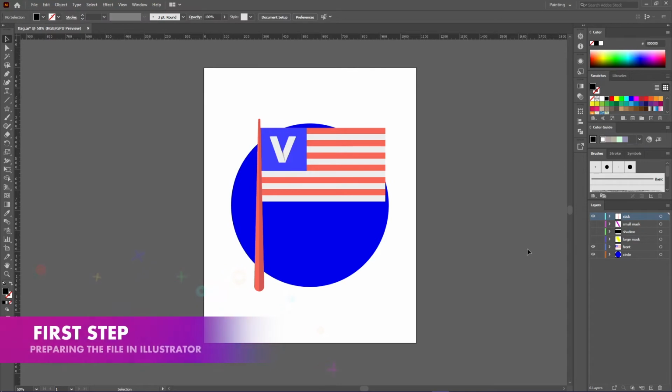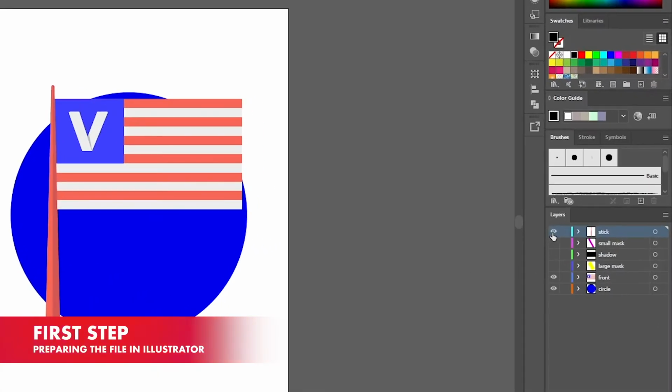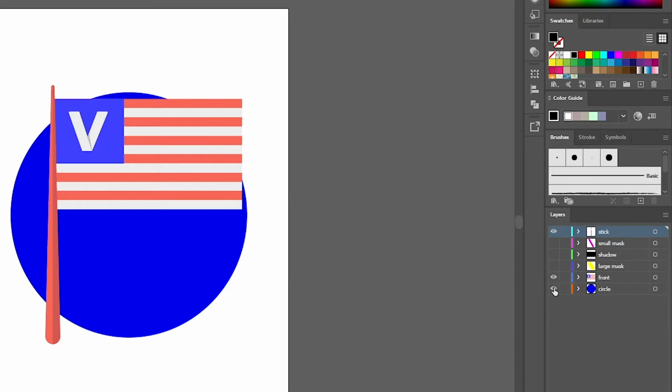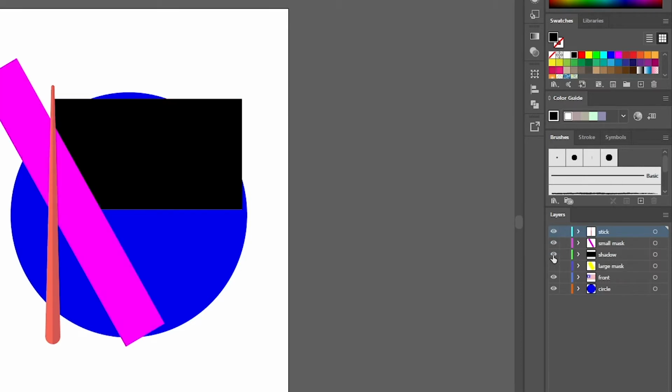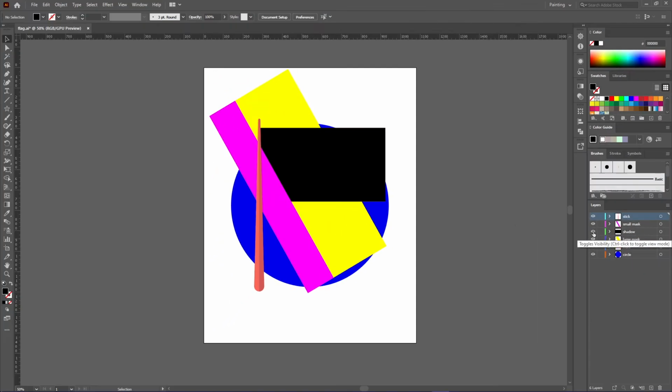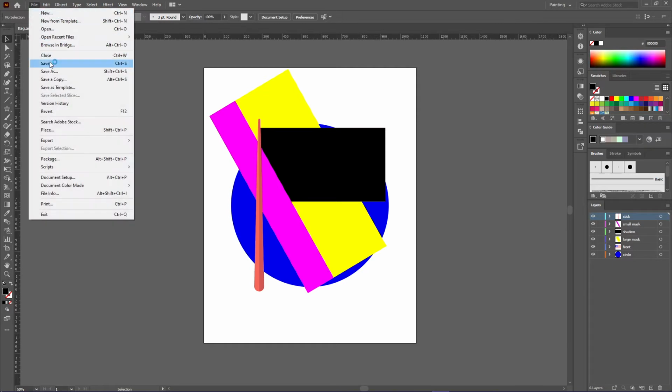This is a flag I illustrated with Adobe Illustrator. I separated the flag into several layers. A layer of the stick, the fabric of the flag, and a circle in the background. To these layers, I added 3 more layers that will help me in the animation. Layer for the mask of the shadow, layer for the shadow, and another layer that will be the mask for the fabric of the flag. We will save the file we created as an Illustrator file.